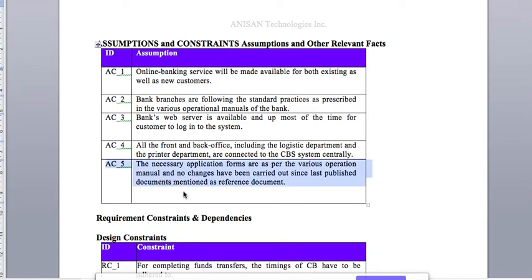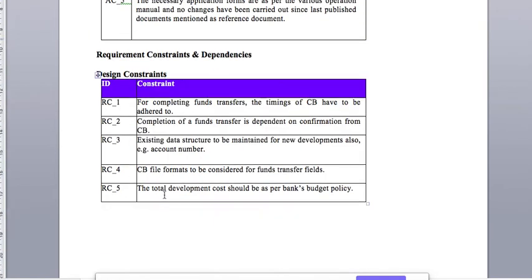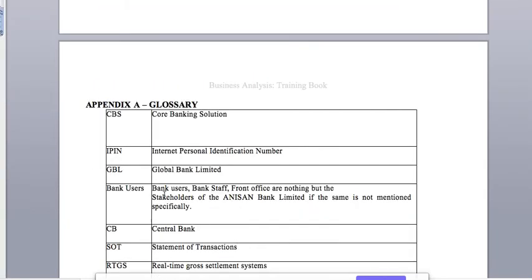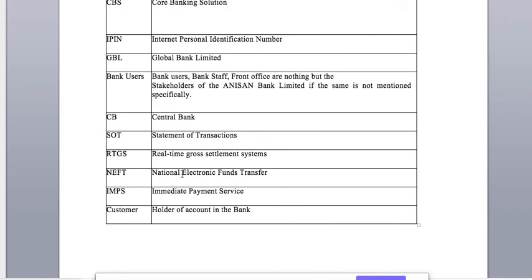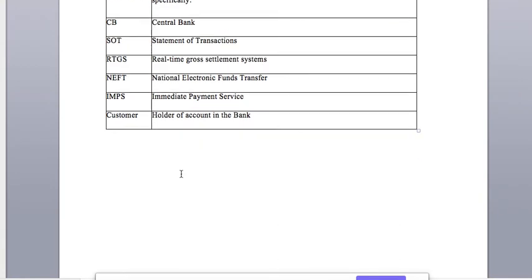5.1, the necessary application forms are as per the various operation manuals, and no changes have been carried out since the last published documents mentioned as a reference document. So we are using the latest information. Then it comes to a centralized glossary where you are defining the acronyms.